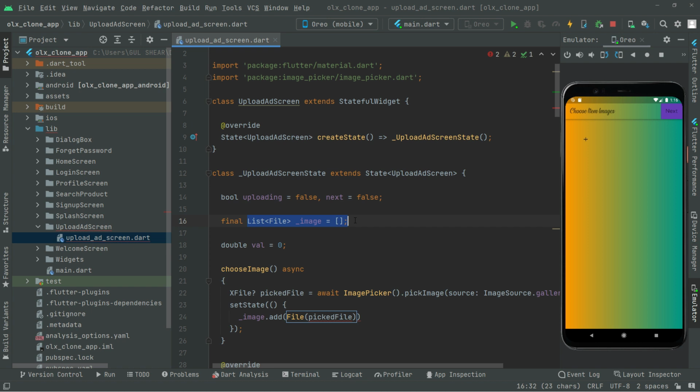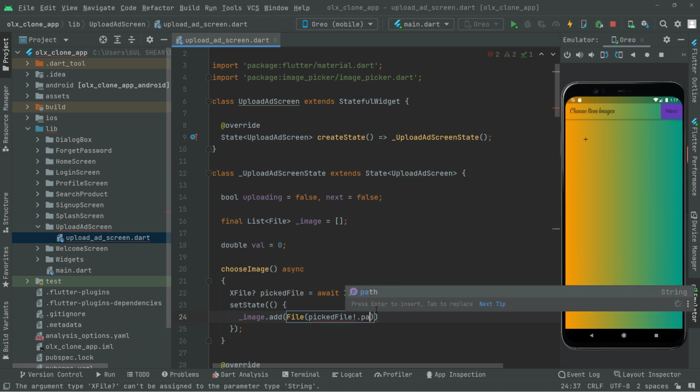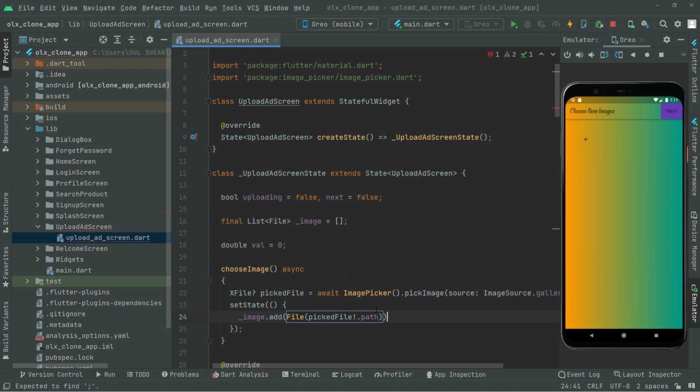So there's going to be kind of multiple images that the user will select. So in here we are just adding the path. Now in here pickedFile, and then we say dot path, write it and semicolon. It's gonna one by one just add it right in the image that the user will select right on this specific screen, which is upload ad screen.